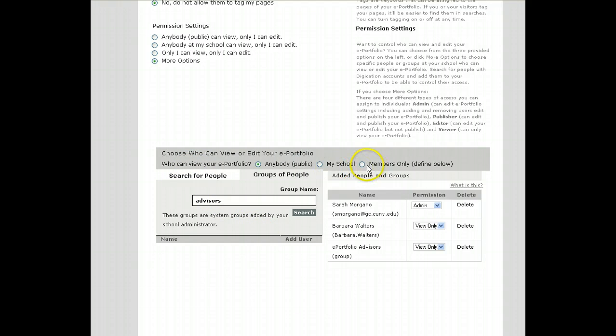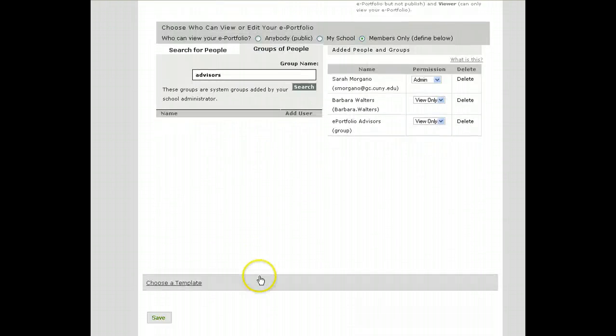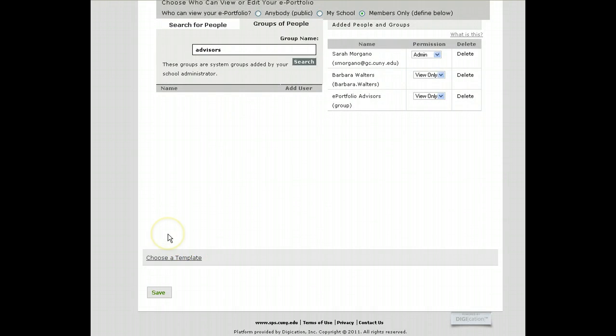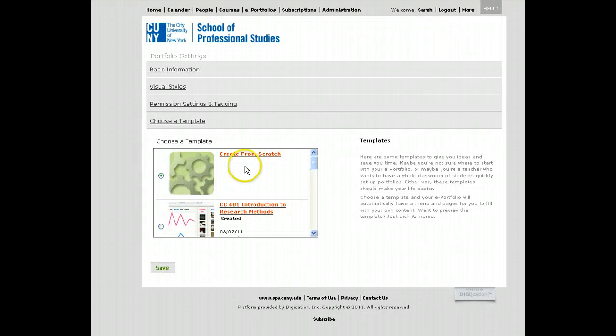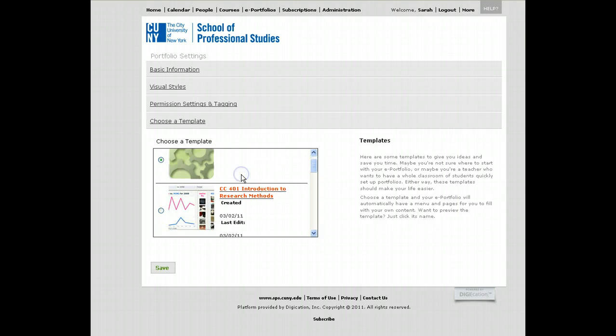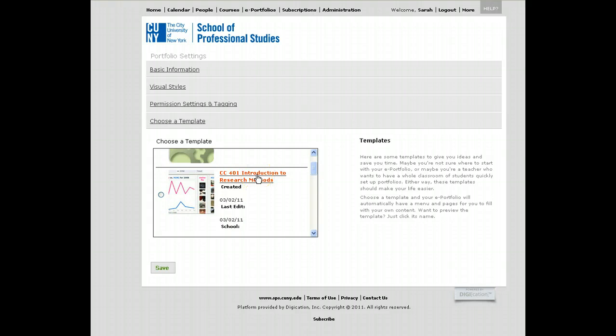And make sure, if you do want to choose this option to only have a few people view your ePortfolio, you select members only. Alright, and the last part of creating your ePortfolio for your course is choosing a template. Now, if your course does not have a template, you will select Create from Scratch. But I can see here that CC 401 Introduction to Research Methods does have a template already with sections and pages listed. So I'm going to select that and hit Save.